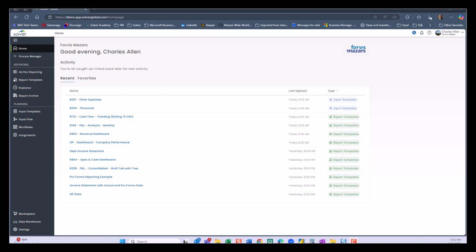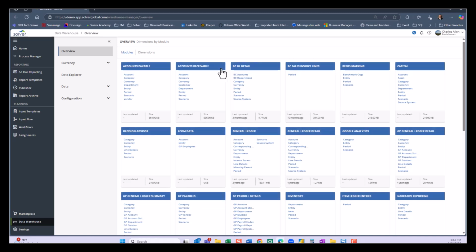So what I'm going to talk about today in a short video is how to use Power BI with the Solver xFP&A data warehouse. Solver is a Microsoft Azure SQL-based solution that includes reporting, planning, and a data warehouse. As you can see on my screen, I'm in the Solver environment, and I'm going to go down to the data warehouse, and you'll notice on this overview page all these blocks, and each block represents different data.